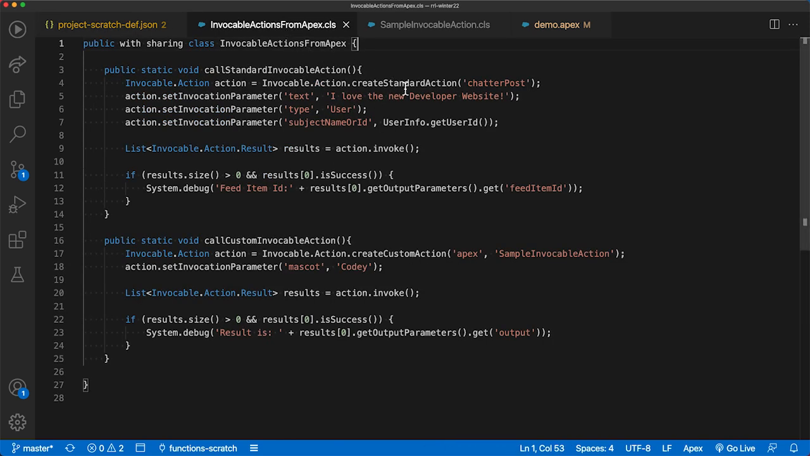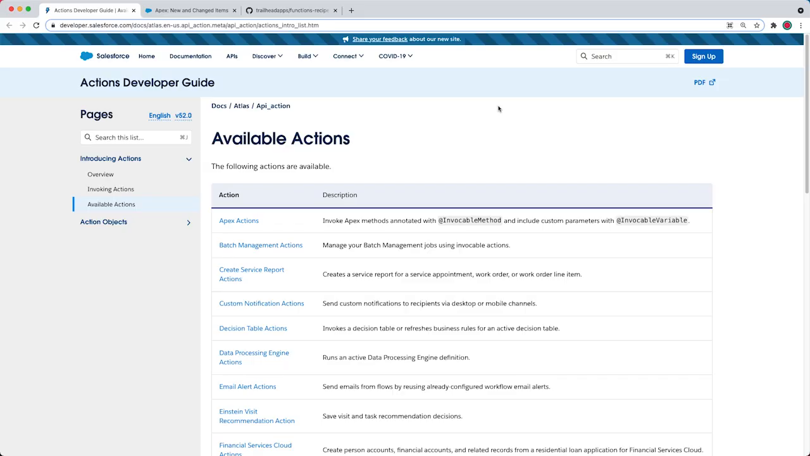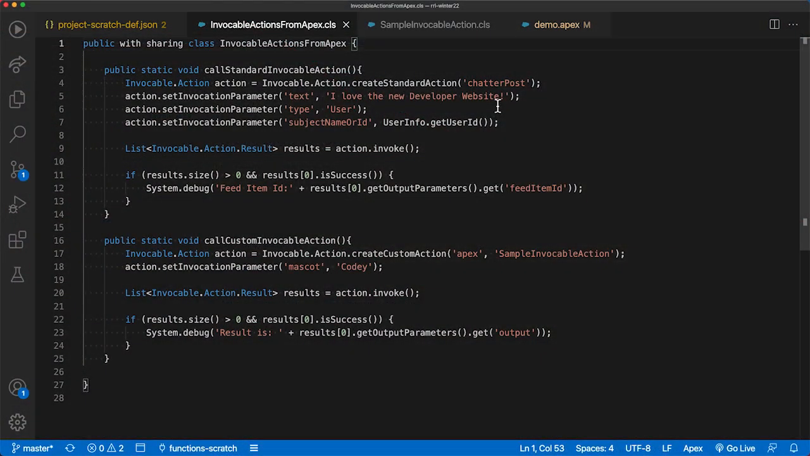But what is a standard action? Every button and link in Salesforce can be considered a standard action. You can take a look at the available standard actions in the Actions Developer Guide. In this first example, we will invoke the chatter post standard action.